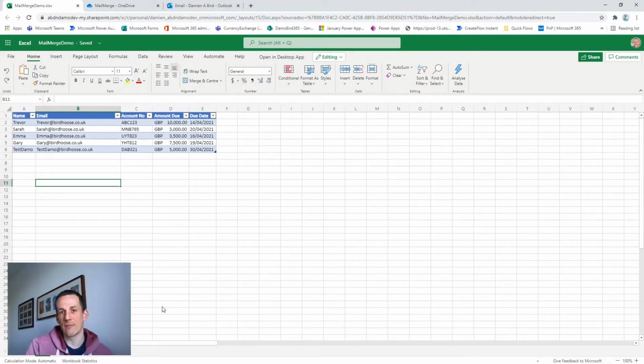So first off, I've got an Excel spreadsheet here. I've configured a table, and within that table I've got several key columns, including their name, their email address, the account number or reference number, which is quite important for the process, which I'll explain later, and in this case the amount due and the due date, because I'm dealing with invoices here.